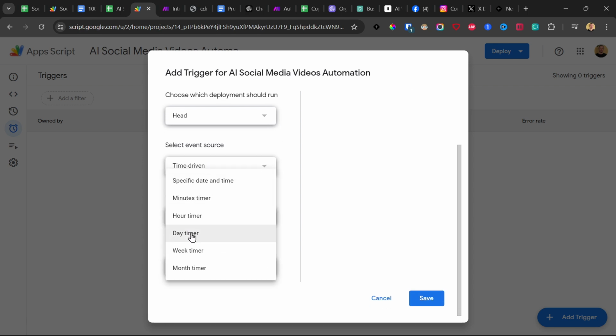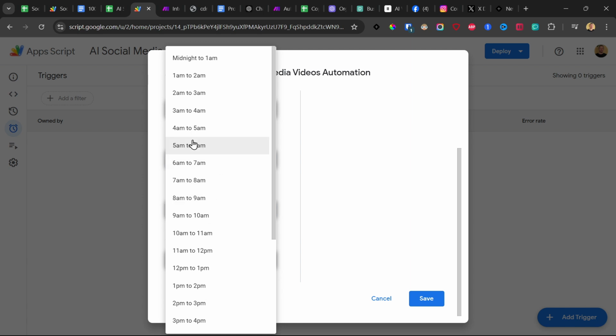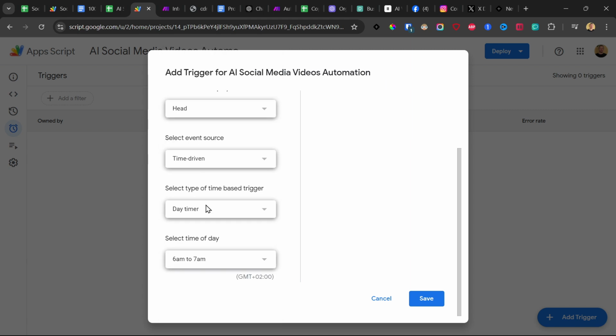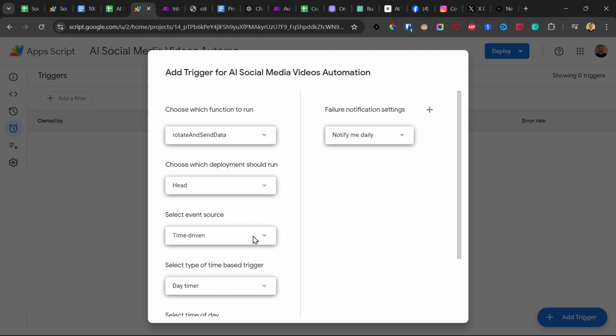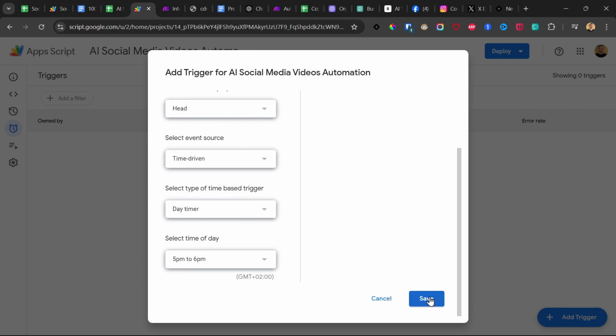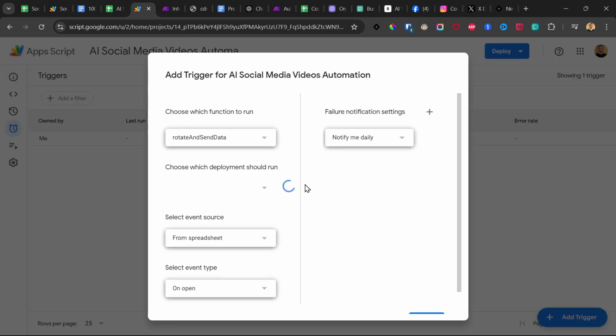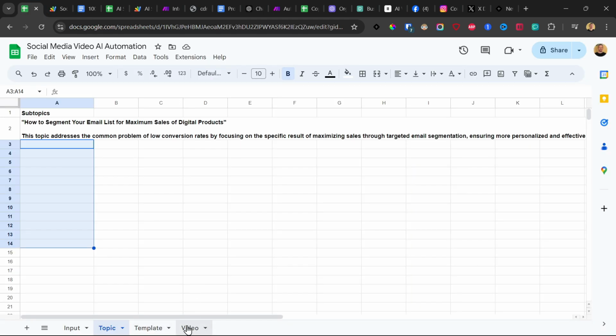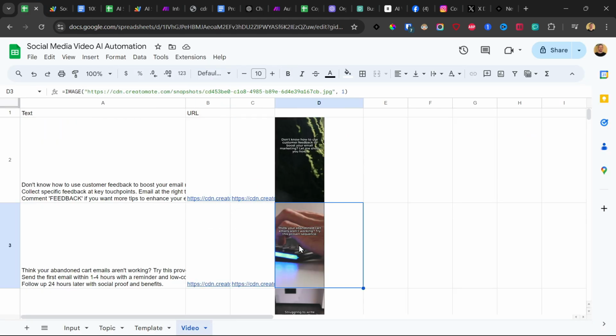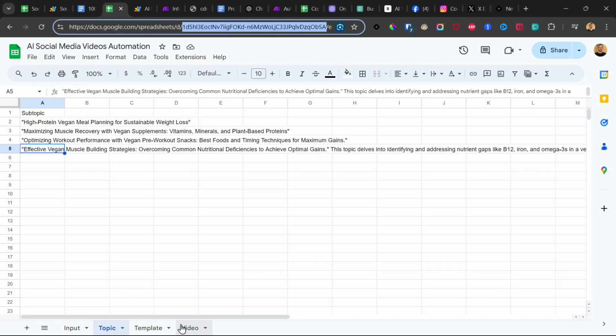Select date timer, for example, and then you select at which time you want the social media videos to be generated. For example, if I select 5 p.m. to 6 p.m., then this automation will run somewhere between 5 to 6 p.m. and generate and post a video for me. Click on save. One more thing we need to set up here is called on change trigger, because this makes sure that our video snapshots are also inserted into our cell, which will then be saved here.